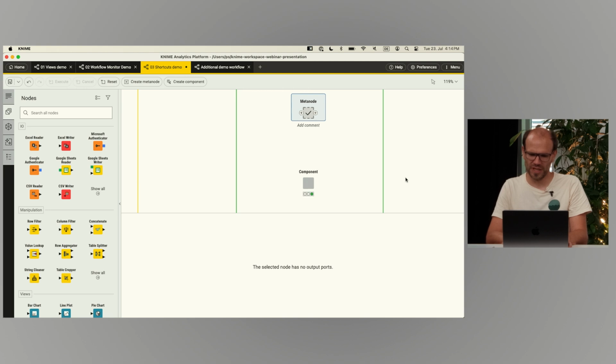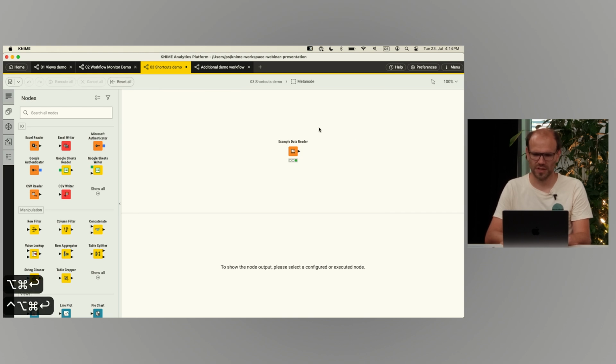Also, what I want to mention is entering meta nodes and components. This is doable, but it's more of an advanced shortcut: jumping into it, jumping out of it.